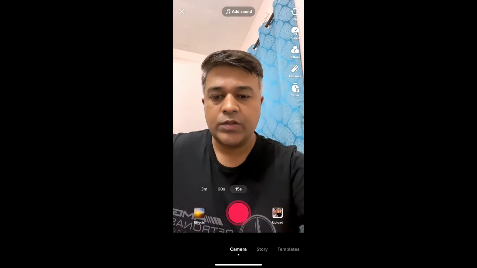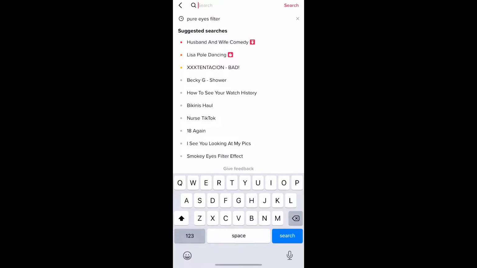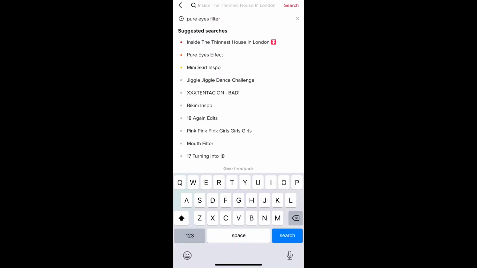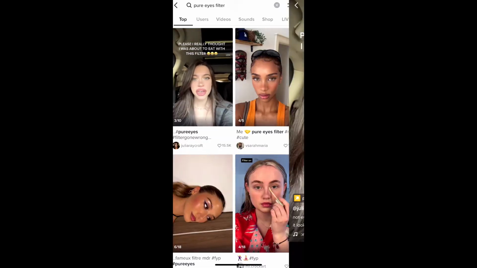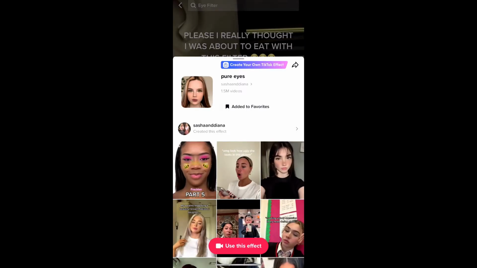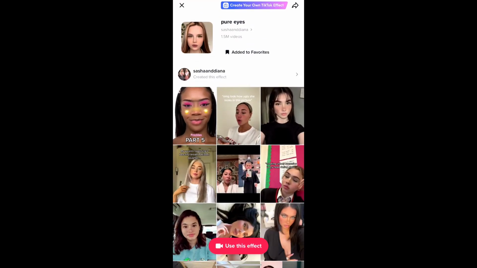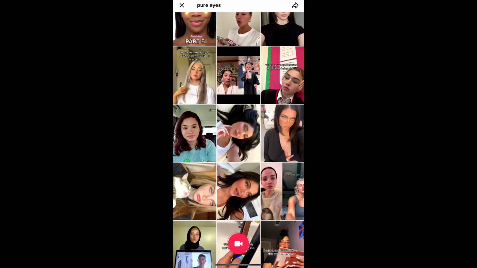Suppose you are not getting the effect from the effect gallery, then what you can do is go to the home screen and go to search, and here search for pure eyes filter. Okay, you will see videos with this effect. Just tap on any video you want. On the bottom left corner of the screen you will see the effect icon. It's in yellow. Just tap there and you will be directed to the effect page. Now from here you can add it to your favorites, and at the bottom of the page you will see this record button. Just tap there to try the filter.